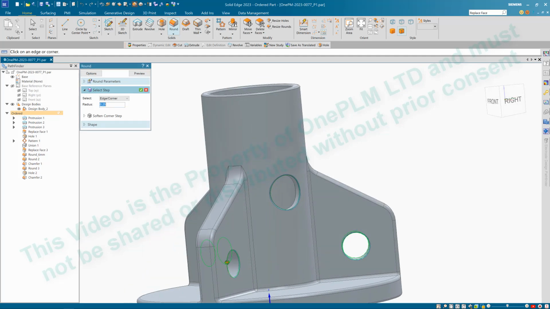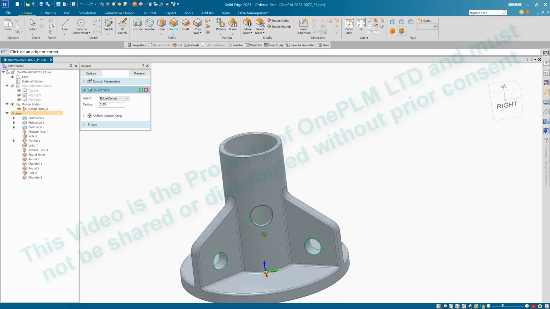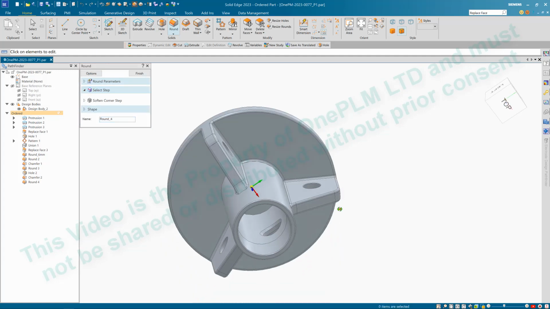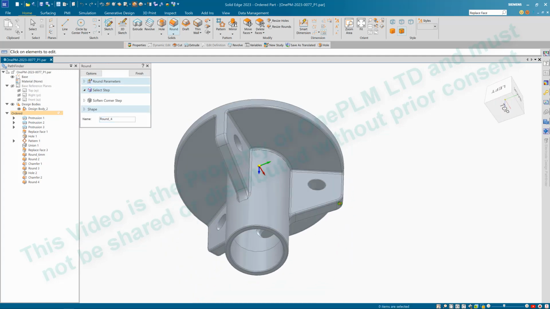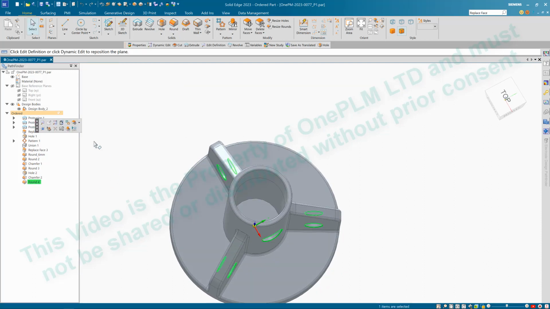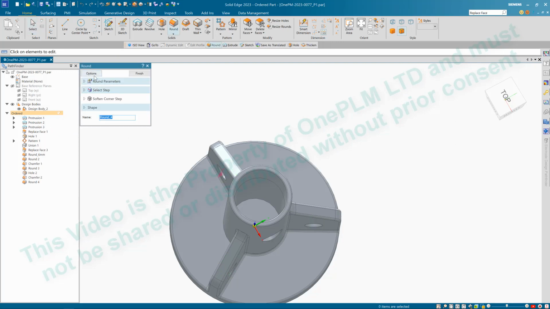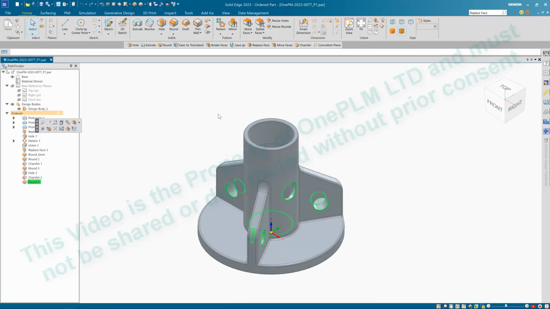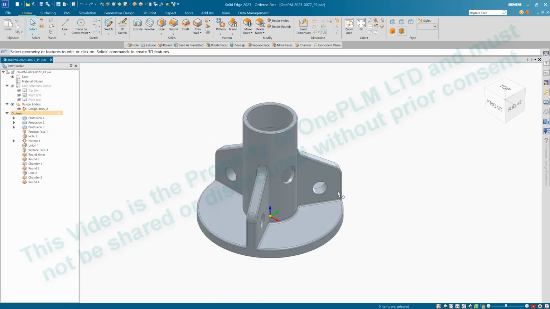We haven't got any sharp edges apart from ones that we require. We've just got the ones in the bottom. If I really wanted to, I could go back and go round 4. Let's add this bottom edge on there with that select step. Control I to get back to there.